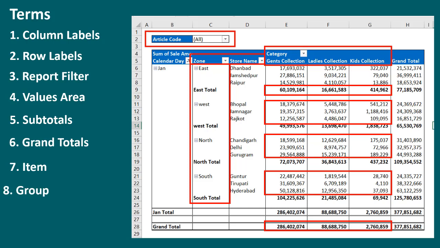Group. A collection of items treated as a single item. Grouping can be done manually or automatically. In our example, the calendar day field is grouped into months. So we can see only the month Jan and not individual dates.